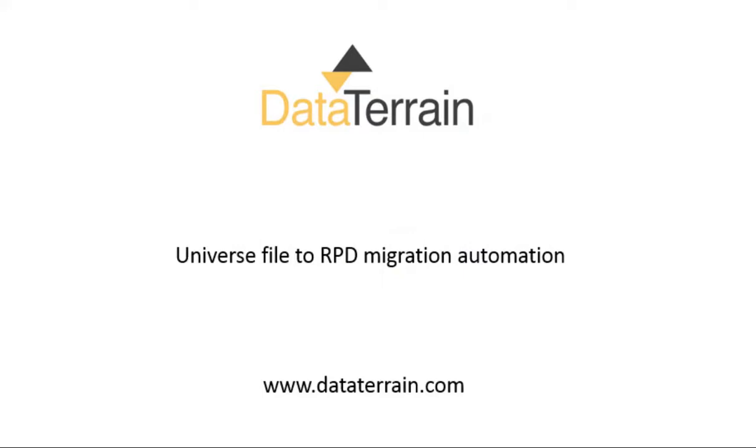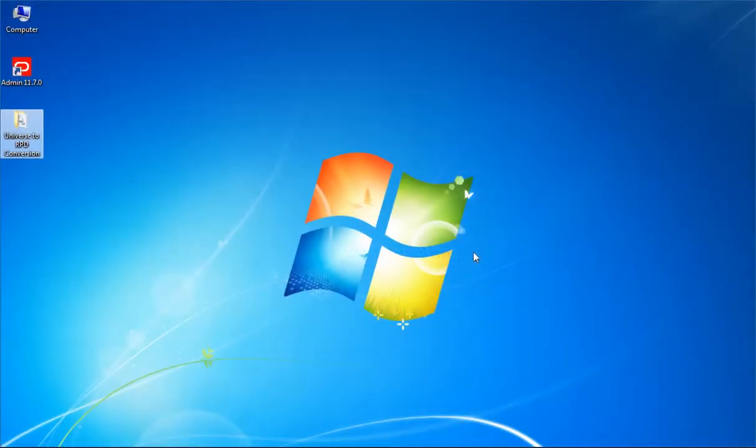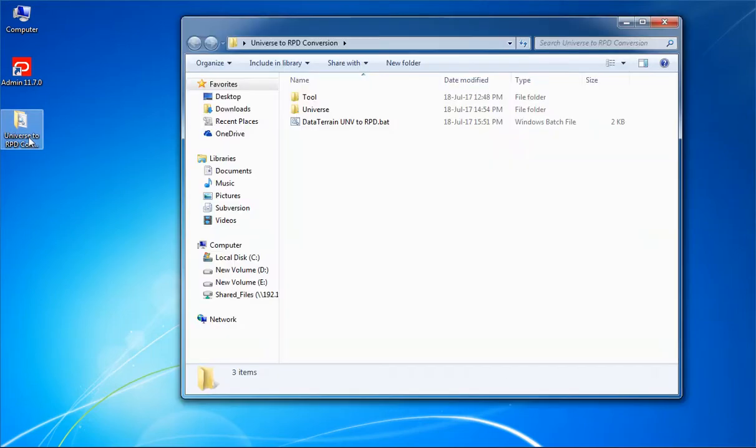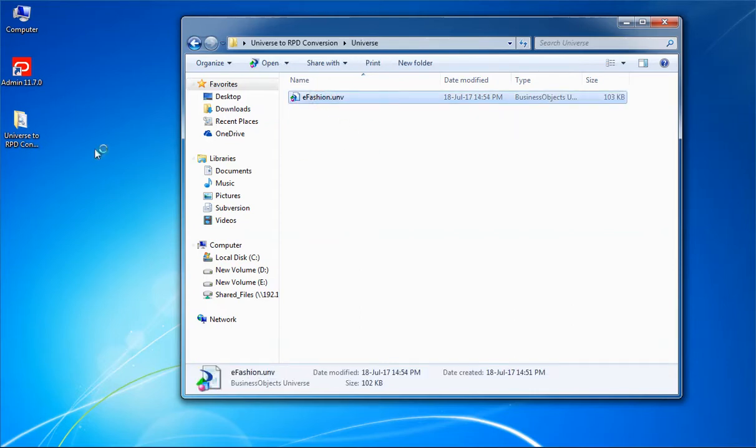Data Terrain System tool does pixel-perfect report and metadata conversion across multiple BI systems. The following demo will walk you through Universe to RPD conversion. Let us take a sample file, the eFashion Universe, which we are going to use for this demo.